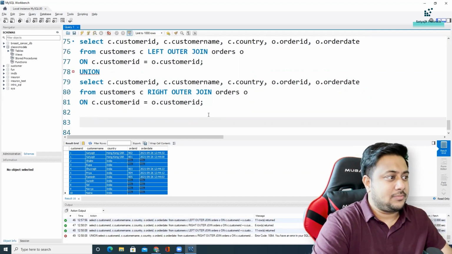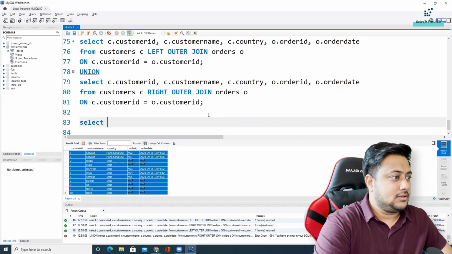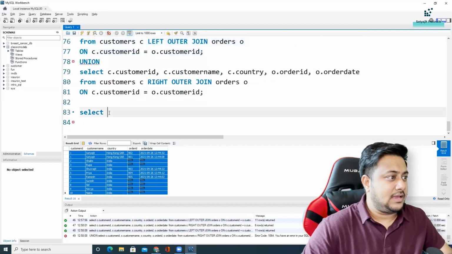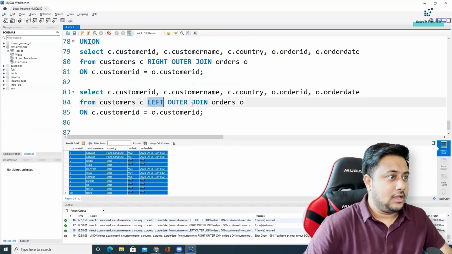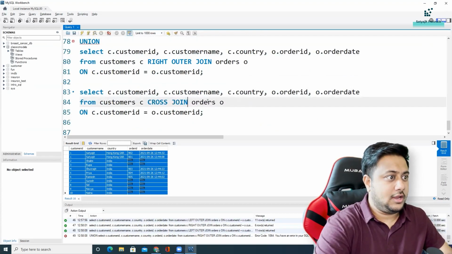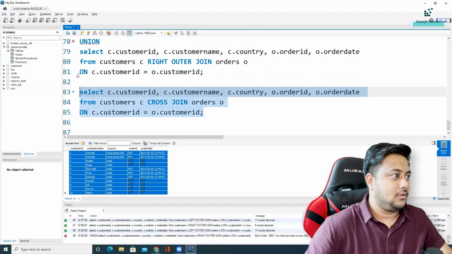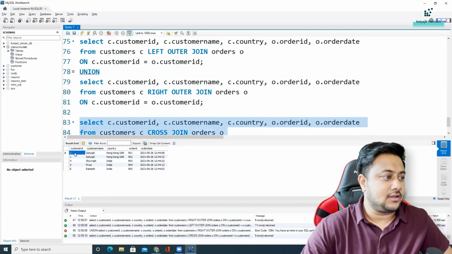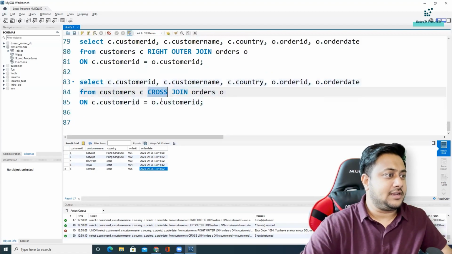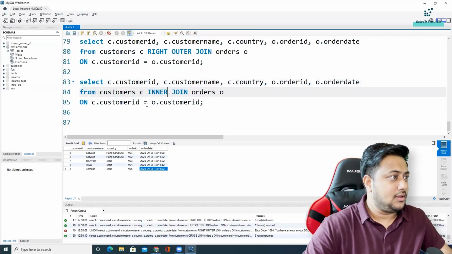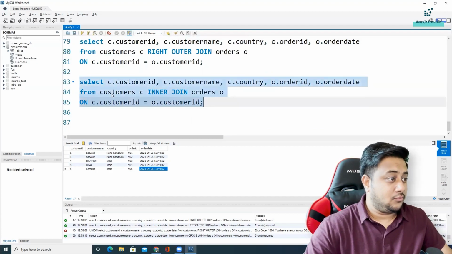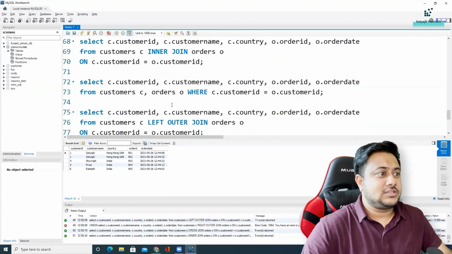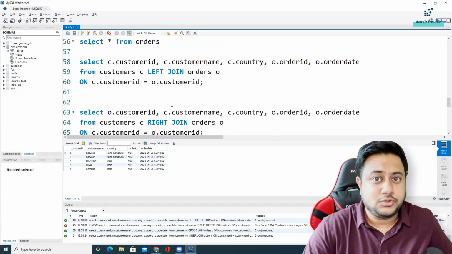Similarly, there is another concept called cross join. I'm not sure if we have cross join in MySQL or not, but we can just try it out. Cross join. Well, we have cross join. So this is how your cross join looks. I think cross join is pretty similar to inner join, if I'm not wrong. Let me run this. Yeah, cross join is very similar to inner join. So this is how your different types of join work.